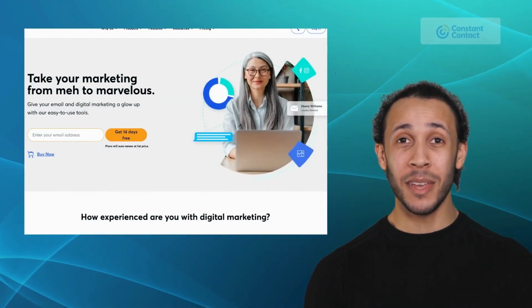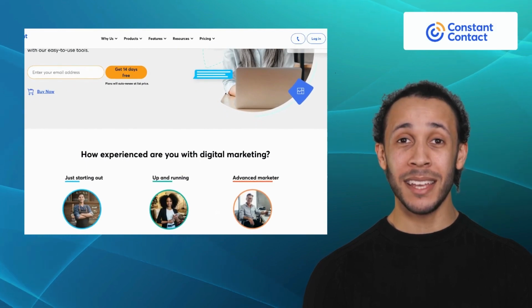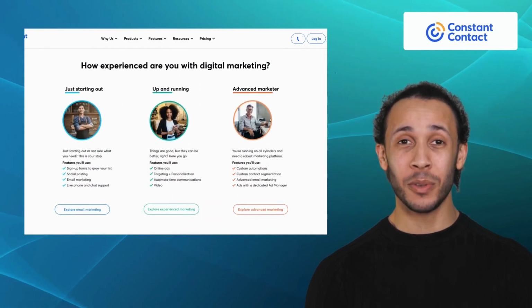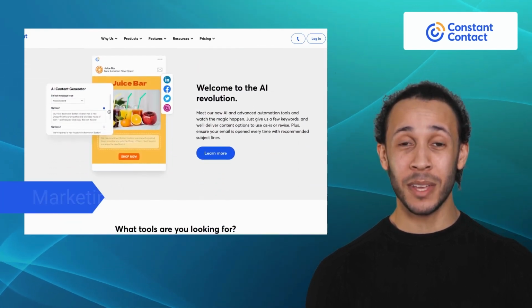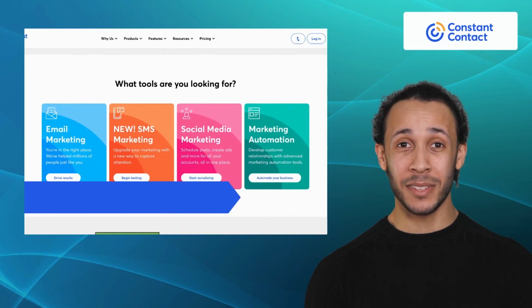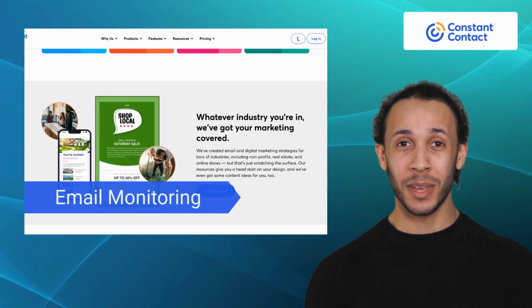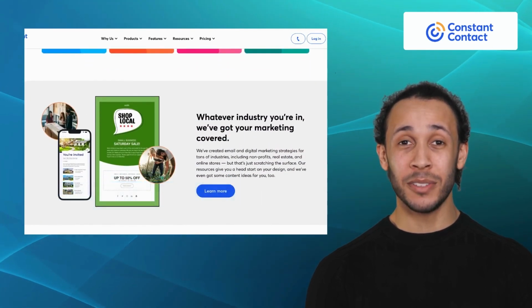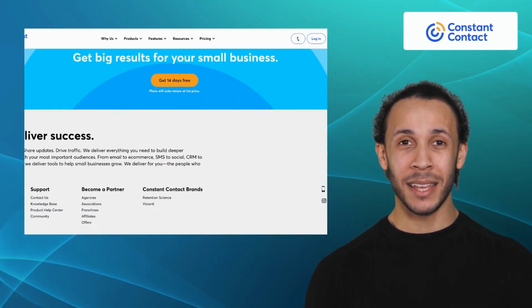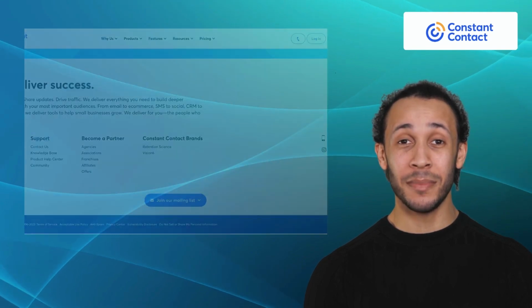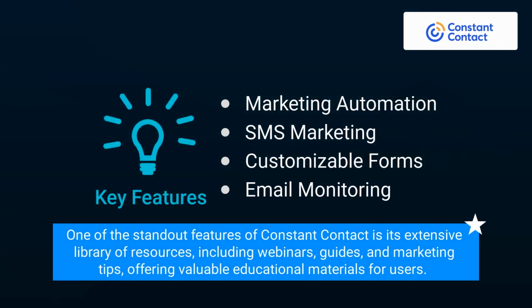Lastly, we have ConstantContact. ConstantContact is an all-in-one email marketing platform suitable for small businesses and nonprofits. It offers a range of features like marketing automation, SMS marketing, customizable forms, and email monitoring. With ConstantContact, you can track your email campaign's performance through detailed reports, manage contacts, and engage with your audience on social media. One of the standout features of ConstantContact is its extensive library of resources, including webinars, guides, and marketing tips, offering valuable educational materials for users.